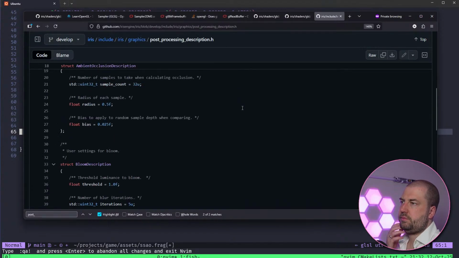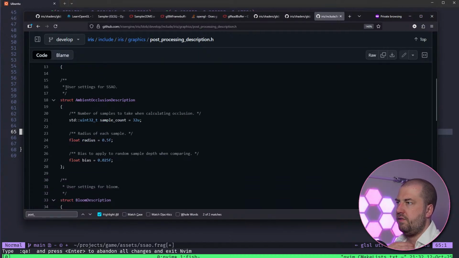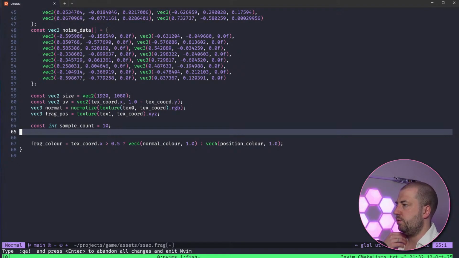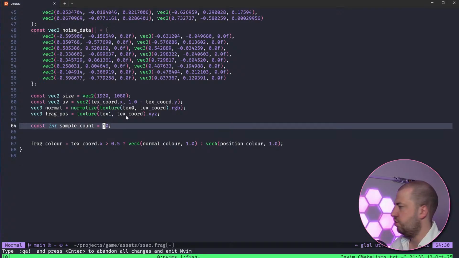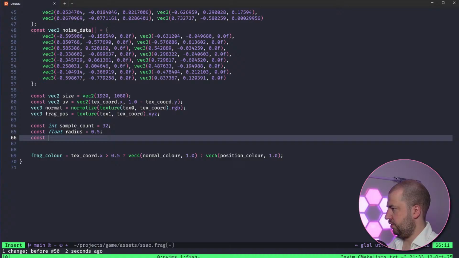Okay. Here we go. Numbers. 32.5 and 0.25. We'll start off with those. Those seem like good numbers. Const float radius 0.5 and const float bias equals 0.025. Okay, now we're getting somewhere.